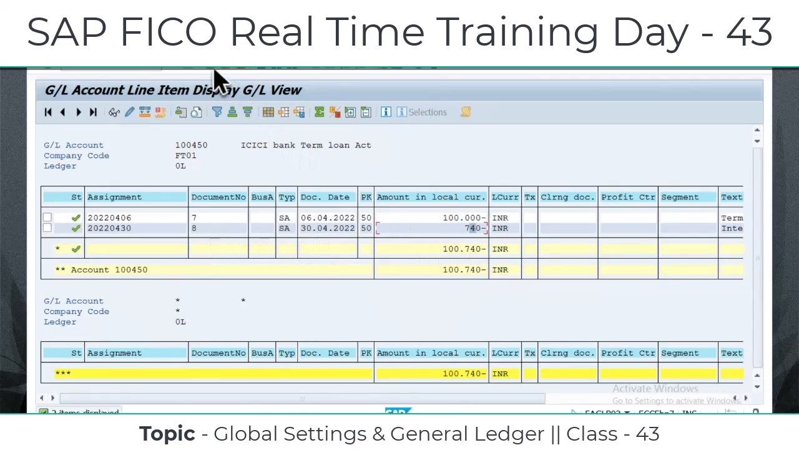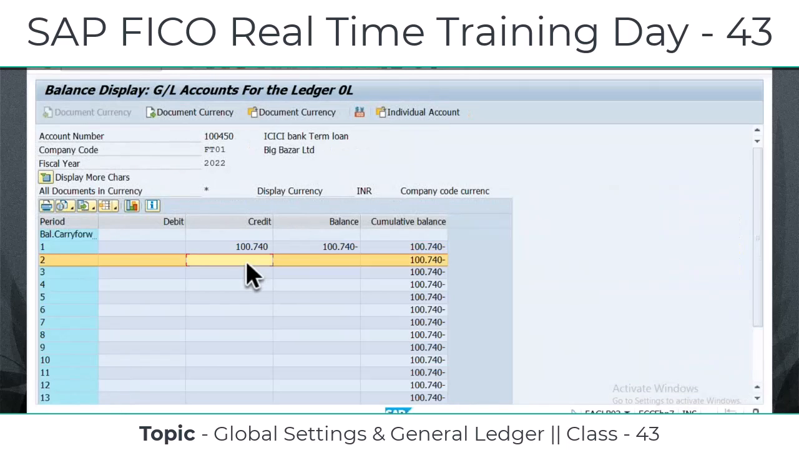So 740. If I execute it for May month, what will be my base amount? If I calculate interest for May month, 1,740,000 rupees will be the base amount. I'll show you how to execute it for a couple of months. Observe it. Clear? So now you understand the ledger balances, how they were updated.